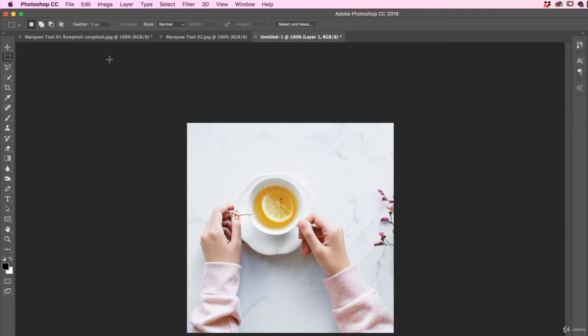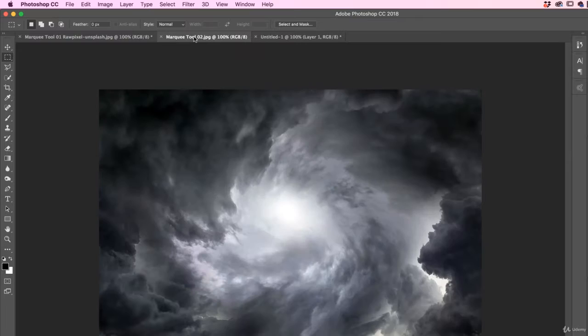We've done a square. You can obviously use it for any type of rectangle. Let's look at the next one, Marquee Tool 02. And we're going to use this tool. Hold down the rectangle tool and grab the Elliptical Marquee Tool.